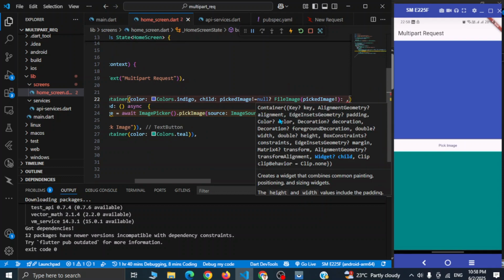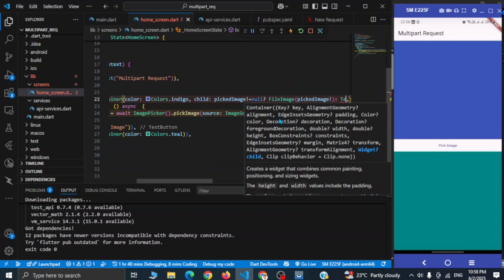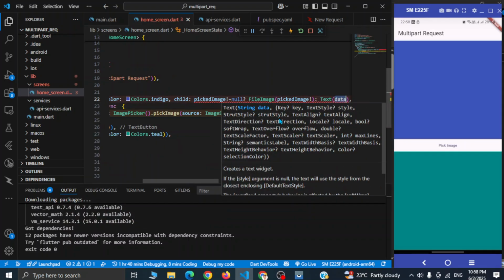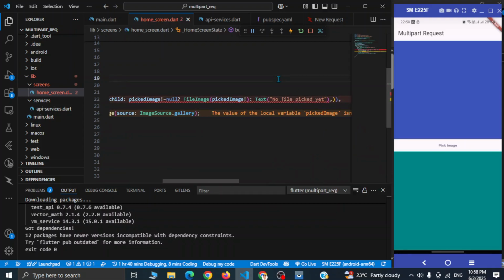Otherwise we will simply show a text widget, and let's just put "no file picked", and we have some errors. The argument type Object cannot be assigned to the parameter type File.